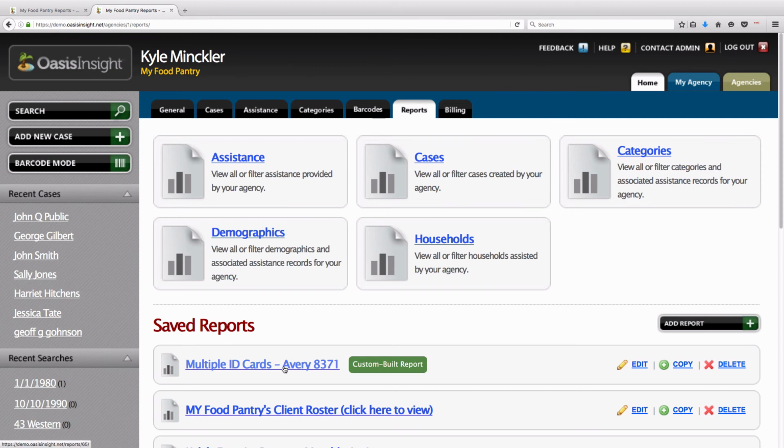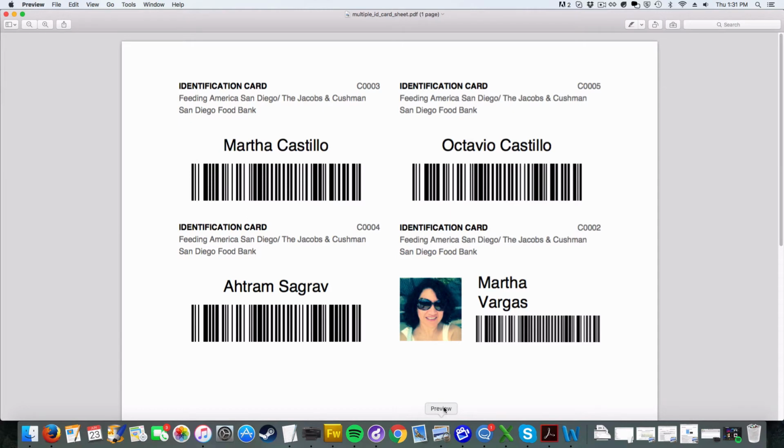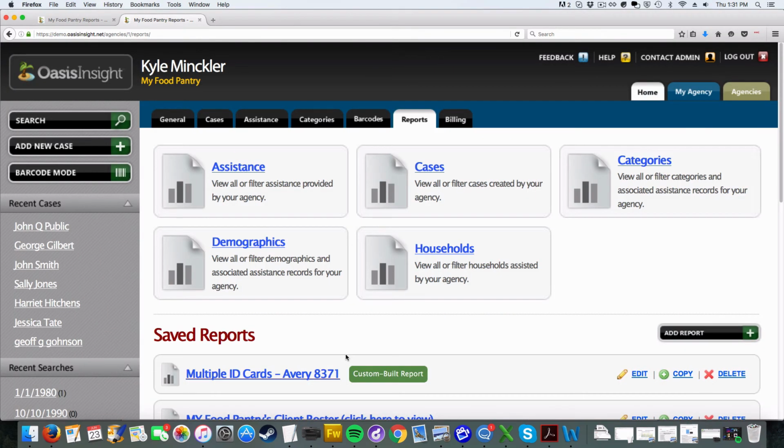Your report will likely look something like this. Each client's ID prints out on the Avery business card template. If you need any assistance with this or you don't see the multiple ID card saved report under your report section, please reach out to the Oasis Insight support team and we can help you get started.